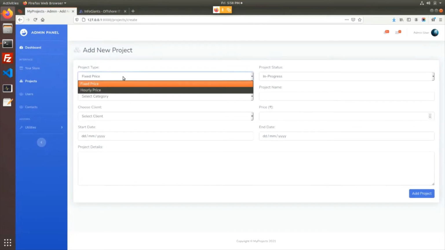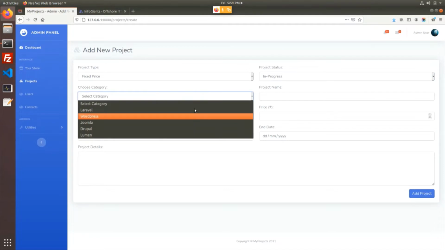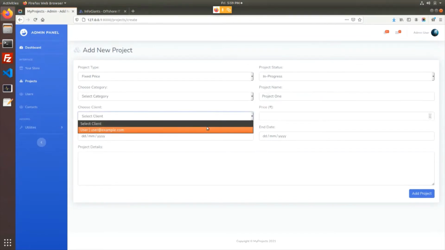When you click on add new project, you can choose whether it is a fixed price or hourly basis. The second thing is project status, whether it is in progress or completed. You can choose the project category from here, define the project name, and select the client.